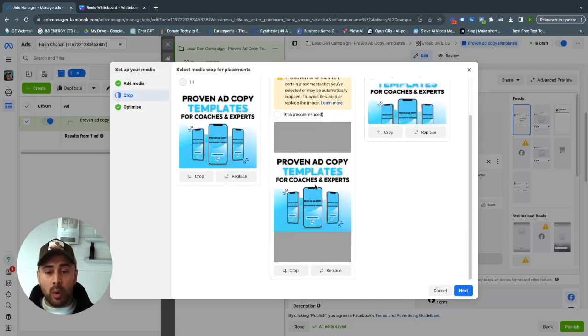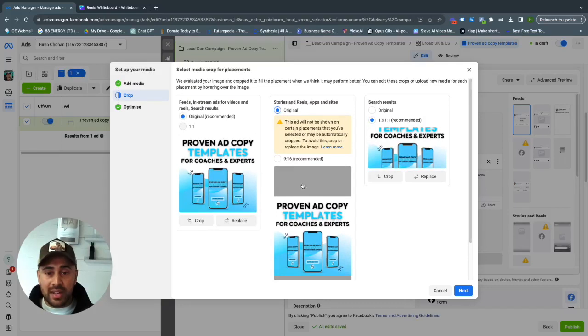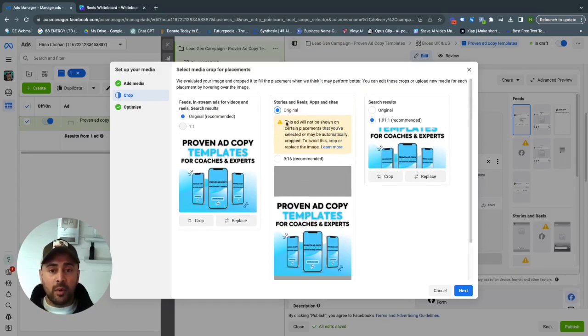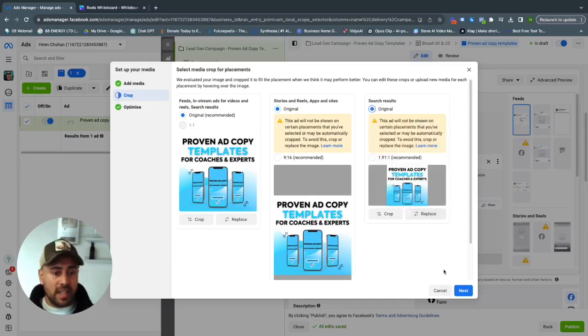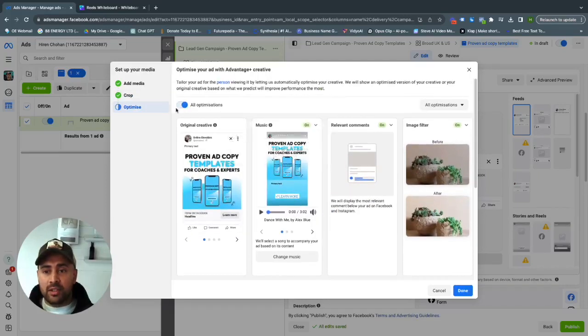What you could do if you wanted to be extra is create it with the right sizing, so 9:16 on Canva or something like that, so there's not this top and bottom bit grayed out. And you can simply replace this particular creative when it's shown on Reels if you wanted to. But right now I'm just going to click original. And the same thing here as well. Let's click next.